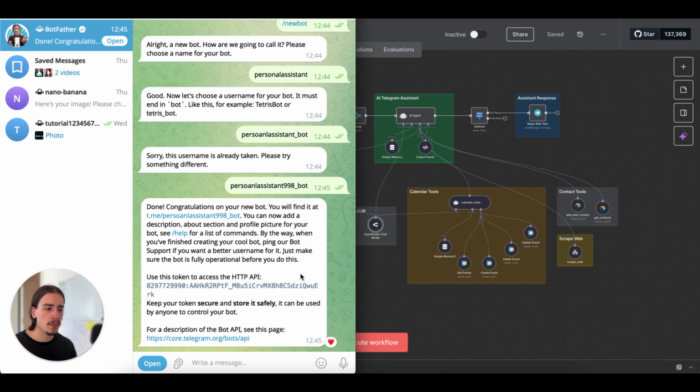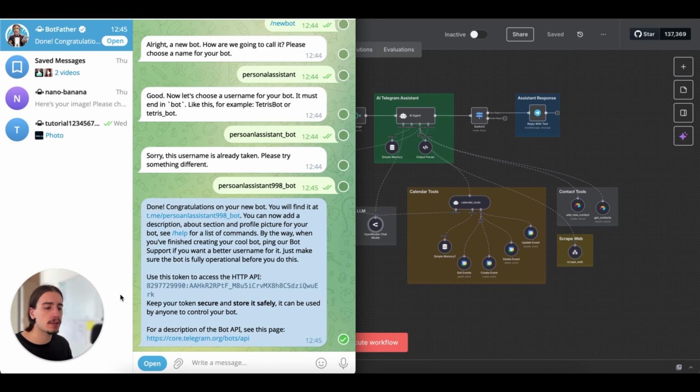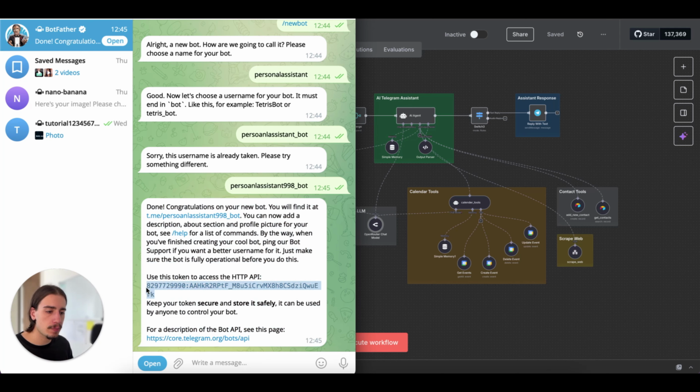Cool. So once you've got a name or a username that isn't taken, I mean a lot of usernames and names have been taken now because this is being used by so many people, but once you've got that done, you want to copy this token here, this API token. This is the bit that we're after. So copy that and then head back to the template on n8n.